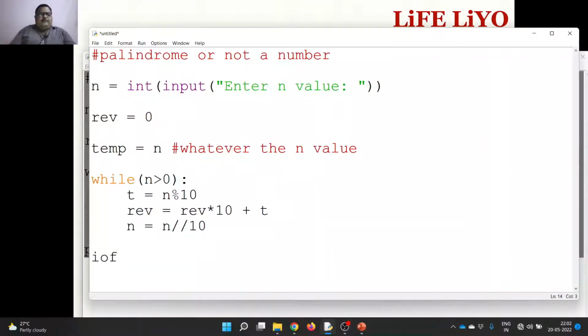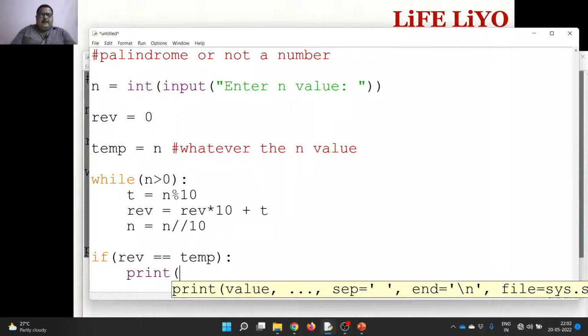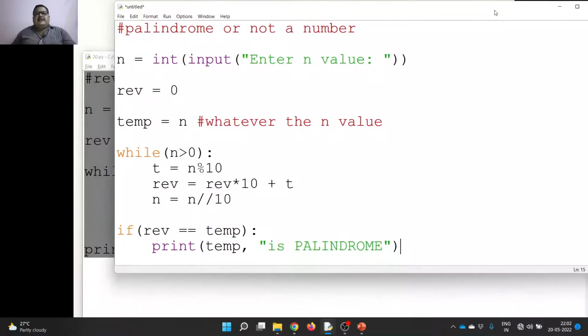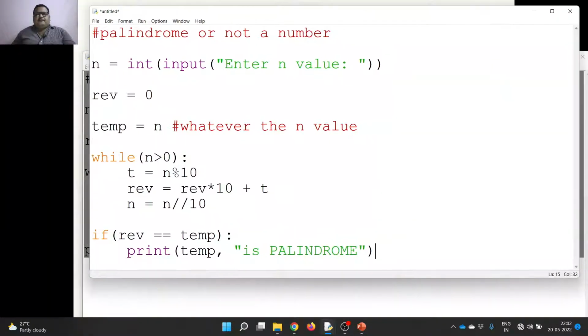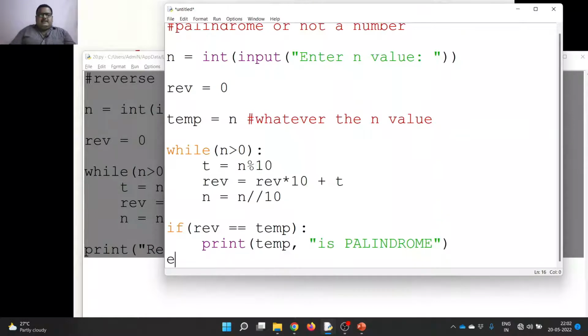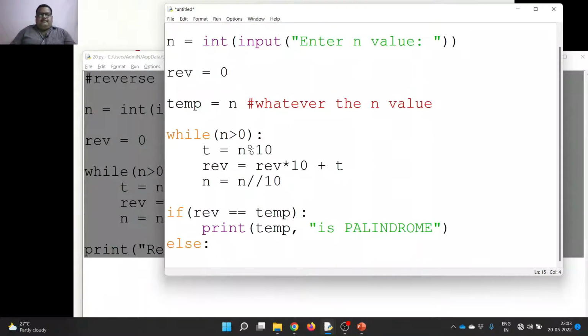Now if the reverse value obtained is equal to temp, then simply print temp is palindrome. That is, the n value is available in temp. That's why I was saying temp is palindrome. Next, else, print temp is not a palindrome.